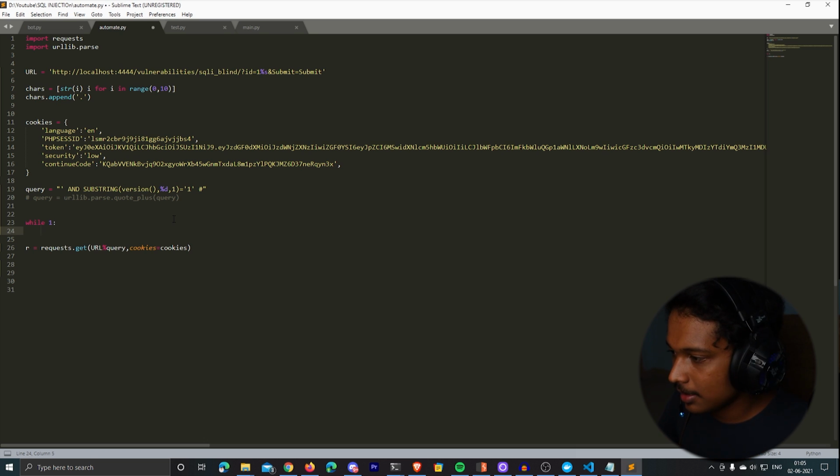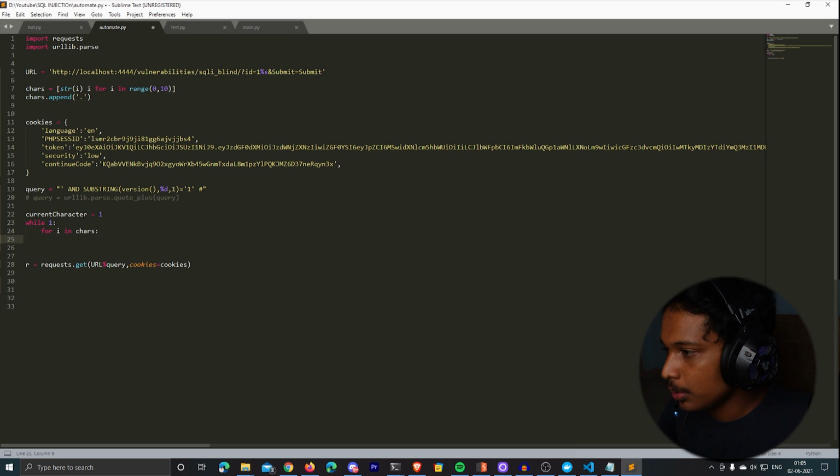And inside this, I'm also going to say current character and give it a value of 1, because we're going to start from the first character. And inside this while loop, I'm going to say for i in characters. So I'm going through each of the characters in this characters list.